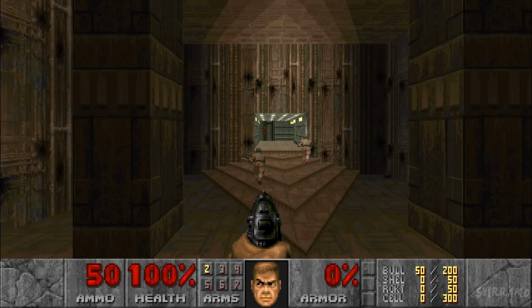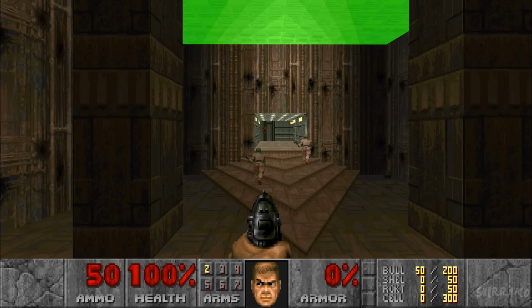Anyways, back to the level. But before we make the level, it's important to know some of the limitations for the Doom engine. Like most levels, Doom's levels have a floor, a ceiling, and some walls.